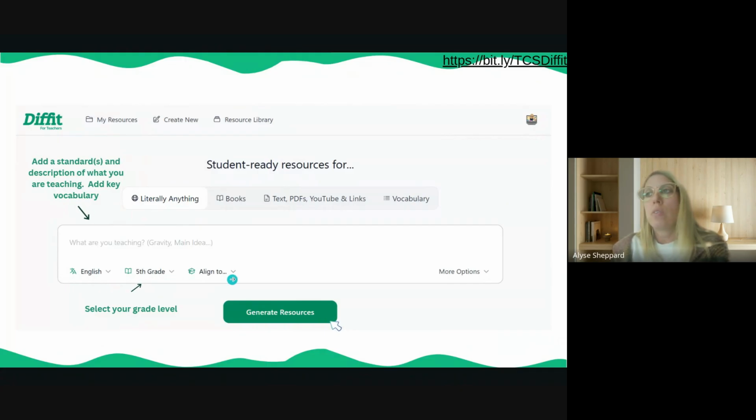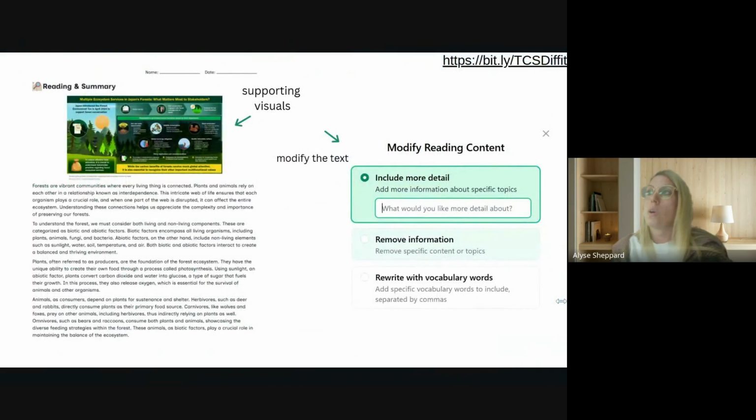And then over here where it says align to, if you are enjoying a 60-day free trial, you can just click on this drop down arrow and find your standard. You don't actually have to paste it in, but pasting it in is a great workaround if you are operating off the free version. For this example, I was thinking about my 5th grade friends in science, so I pasted in a 5th grade standard about ecosystems. I put in some key vocabulary to go with it, and it generated this article for me.